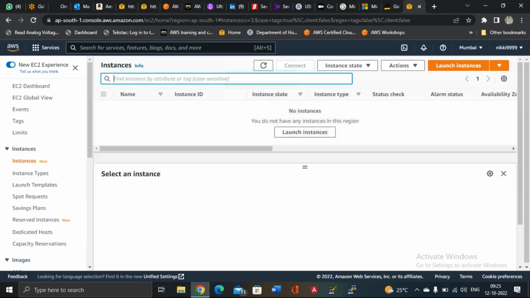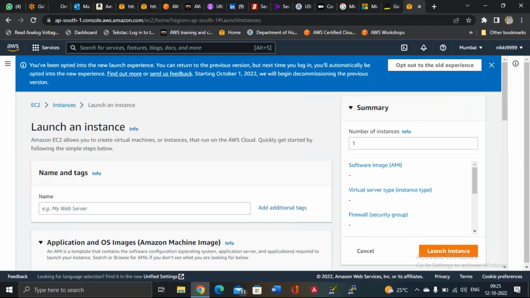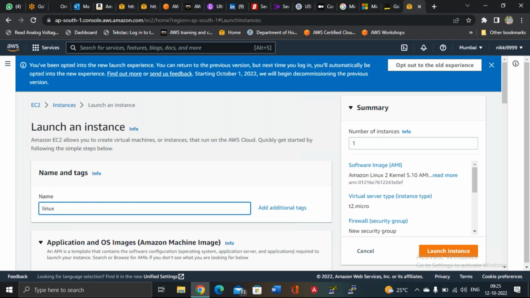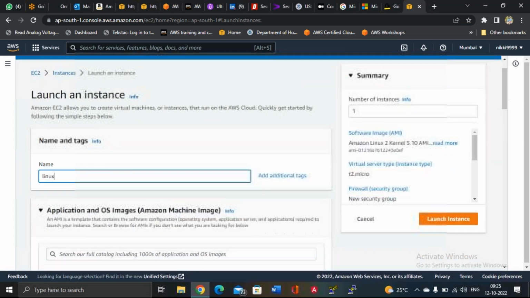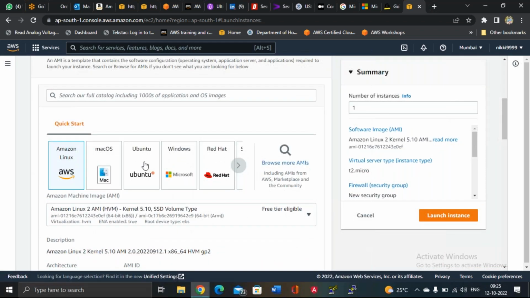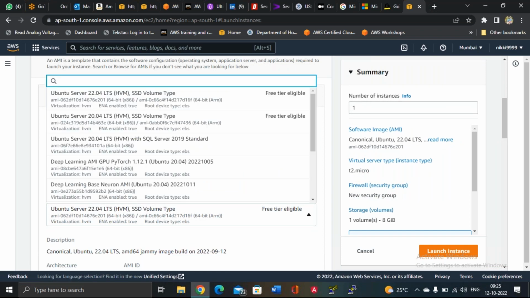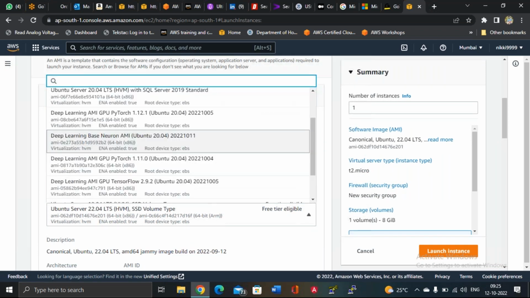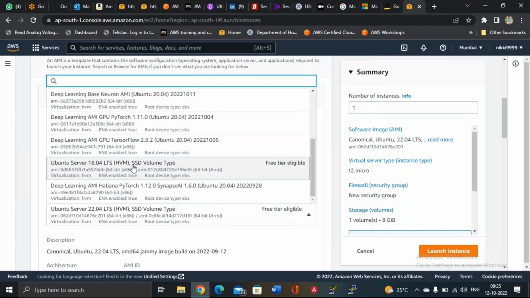So you don't have any instances. No. Okay. Launch instance, Linux, and Ubuntu 18.04. And Nikhil, while practicing, you can explore even with the latest versions like 22.04 and 20.04 also.